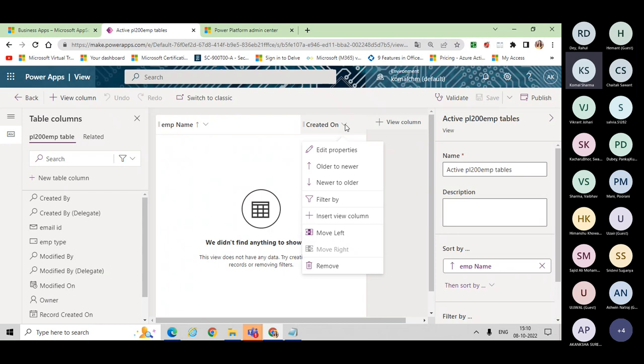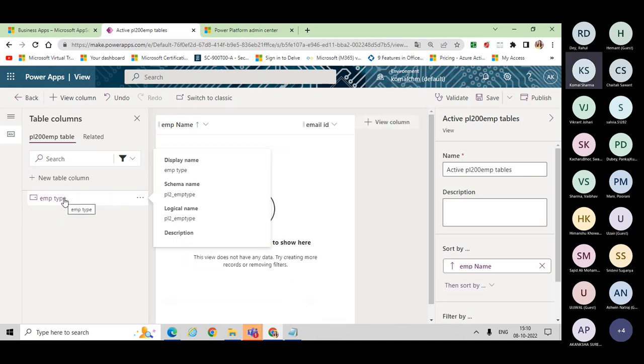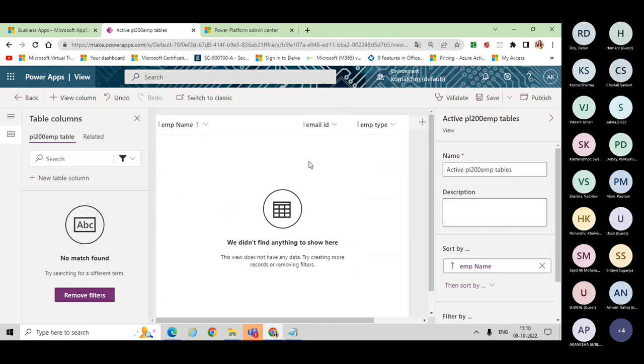Created on. So I do not need this column. I will just simply remove it. I need to put my custom fields. I will just filter it out. I will just simply click it on and it will be dropped to my view.